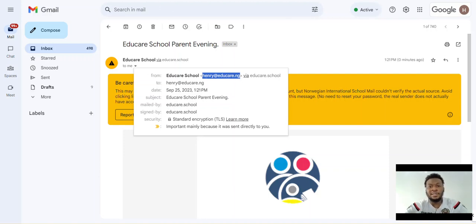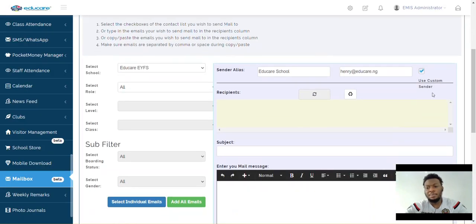So I believe you understand the use of the custom sender right now. So any department given access to the mailbox can customize it. And another thing you need to know is this does not accept the email you put here as the sender alias does not accept the general email, which is Gmail, Yahoo Mail, Hotmail. It needs to be a custom email from your domain. So that email has to be of your own domain before you can use it here. If not, it's just going to reset it to the default email.